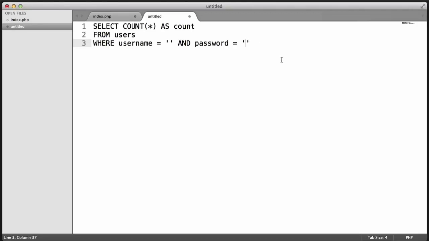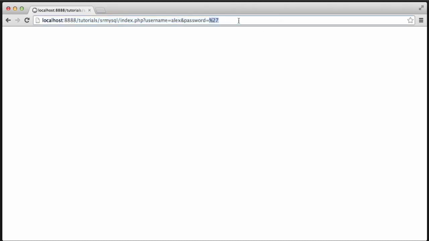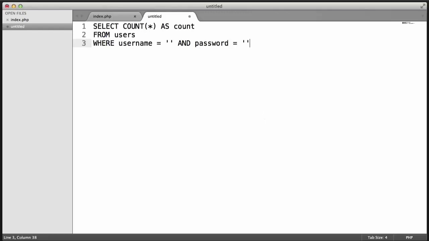Well, we know that we use single quotes here to determine that this is a string value, but we can also provide single quotes inside of a user submitted value. So really, I could enter the password in the browser as a single quote, which is URL encoded as %27. So I can include this single quote here. So in the query, it would look like that.